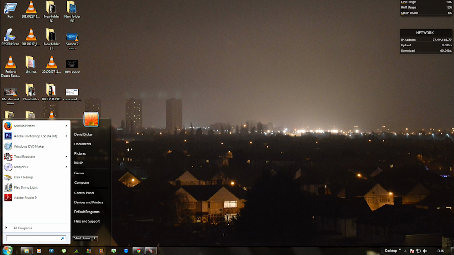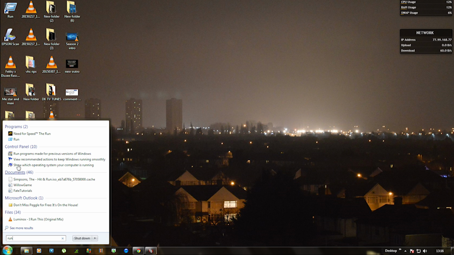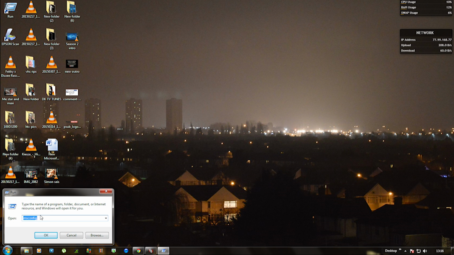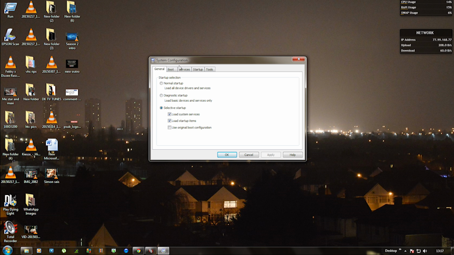So what you do first is you click on the start menu, and then all you do is you type in run. Obviously, you look for this one here, which is called run. And then what you do is you type in msconfig. As soon as you type this in, click on OK. And then this box will come up here.